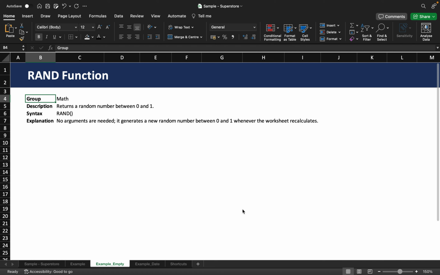Or if you want to do simulations and modeling, then you can use RAND in combination with other functions to simulate outcomes for various scenarios, like financial forecasts or risk assessment. So as you can see, the RAND function belongs to the math functions within Excel and will return a random number between 0 and 1.